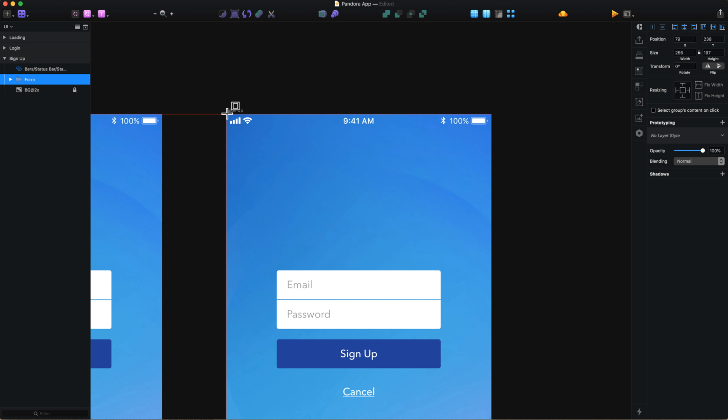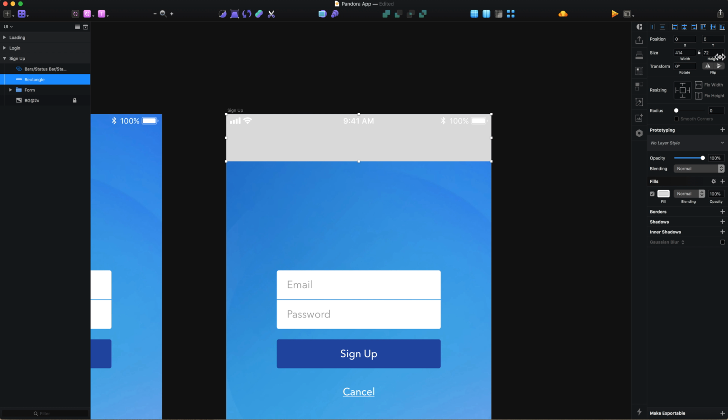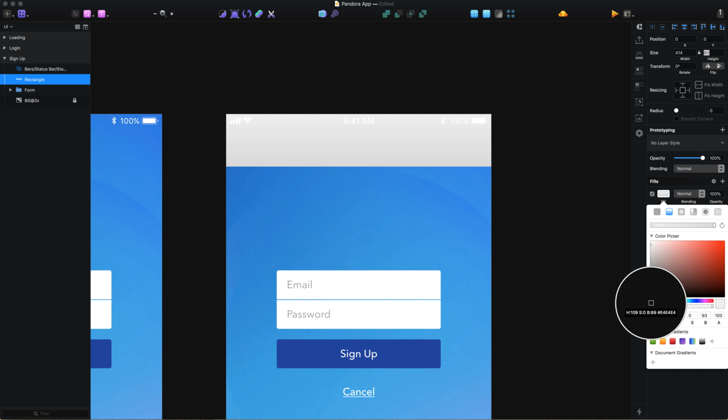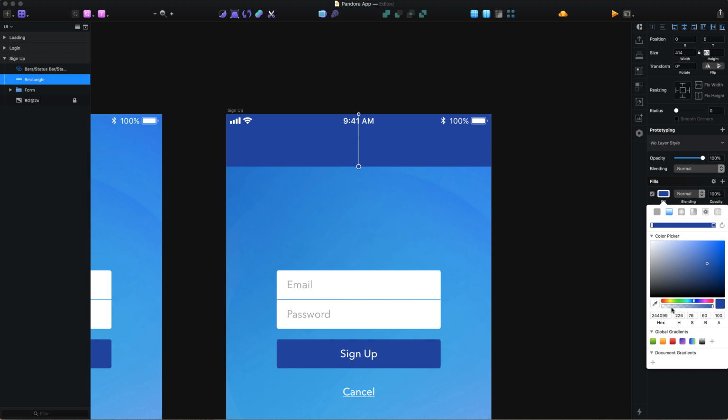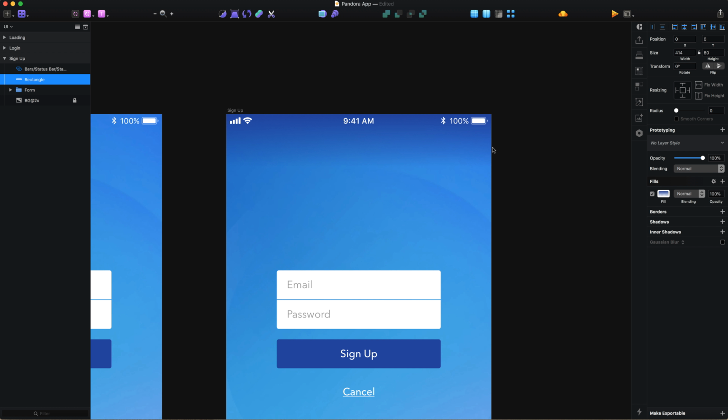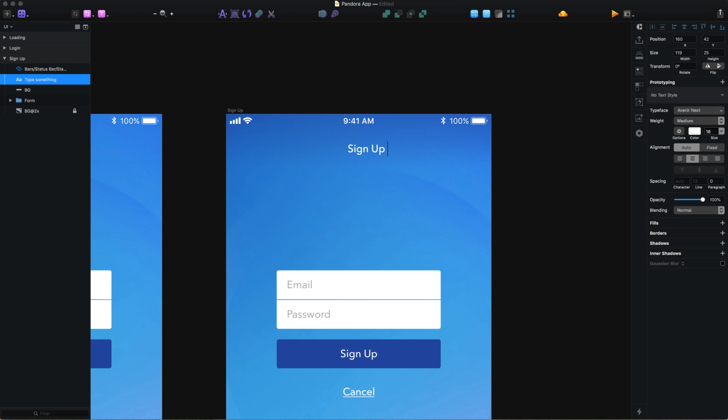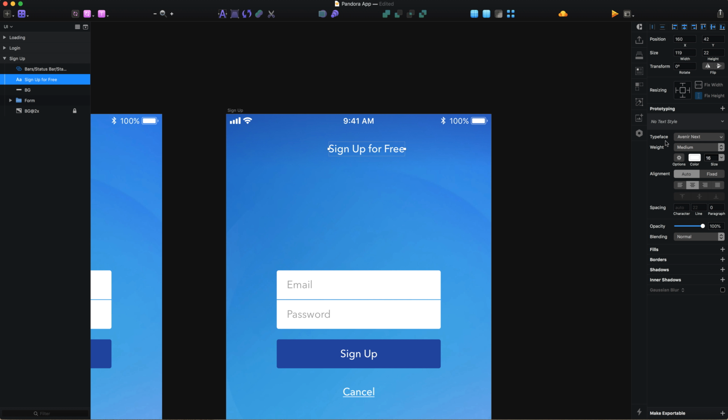Now we need a header here for this page. 80 pixels tall, and it's a gradient. So for the first color, we'll select this dark blue. Second color, the same dark blue, but we'll bring the opacity down to 0. And the overall opacity will be at 50%. Just rename that. Put some text on here. Sign up for free. It has a font size of 20 and a line height of 28. Just make sure it's centered and positioned properly.